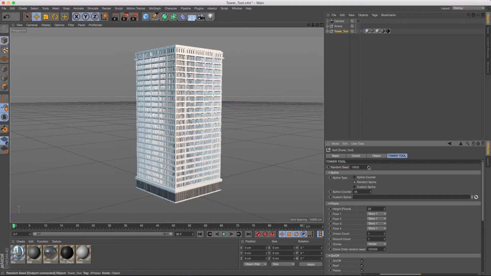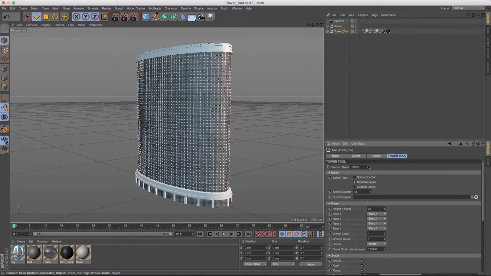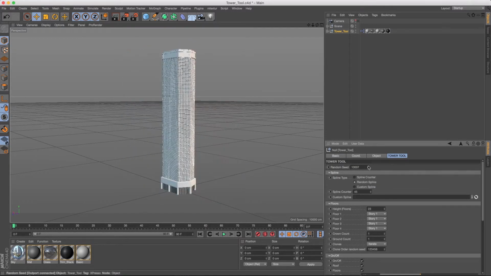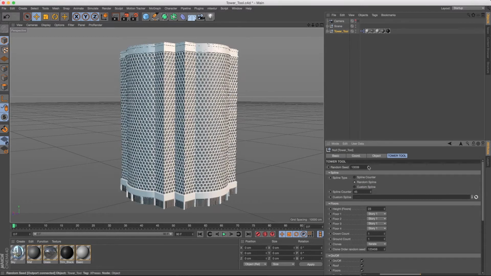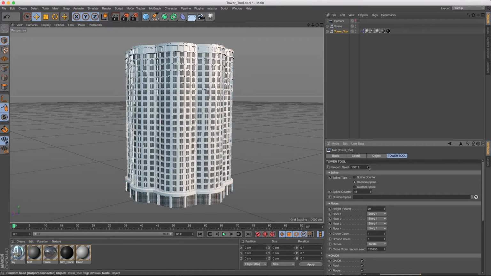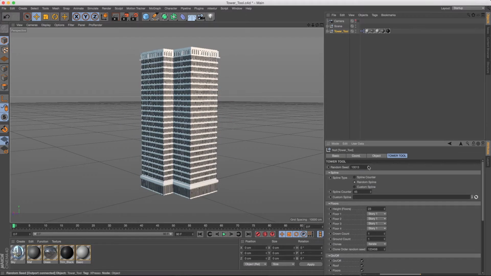Every value of the random seed generates an entirely different tower automatically, and this goes from negative 100,000 to positive 100,000. That's 200,000 unique towers right out of the box, and that's just the beginning.